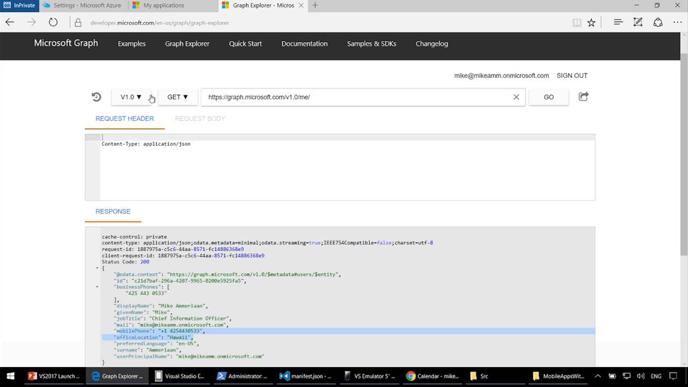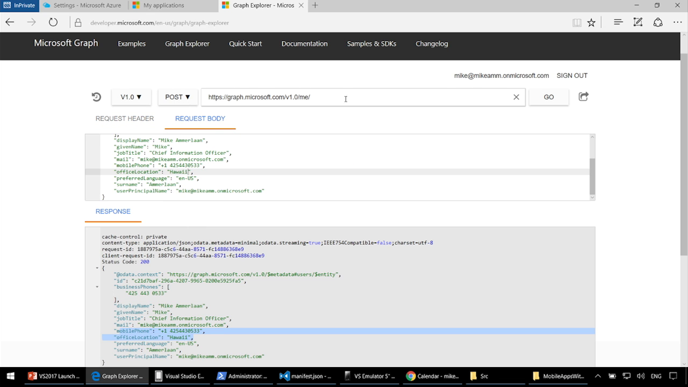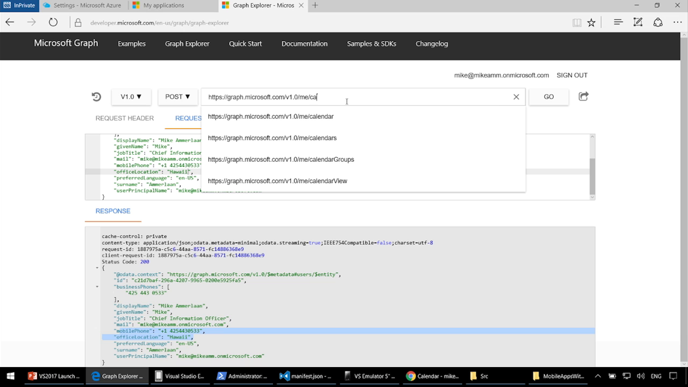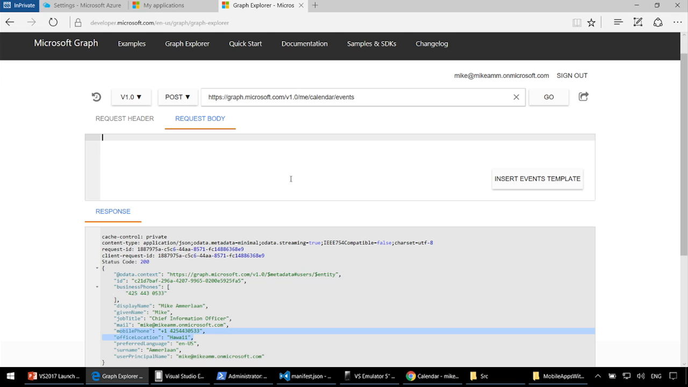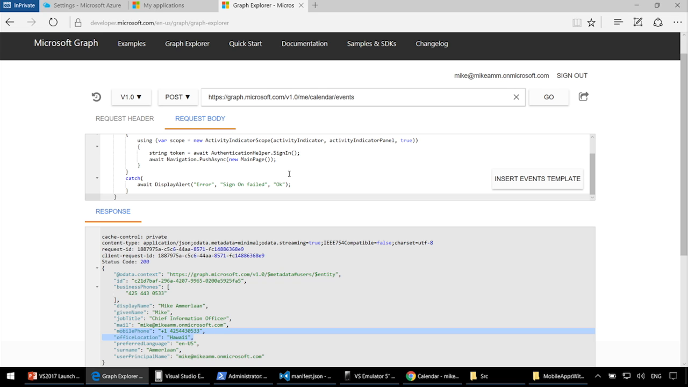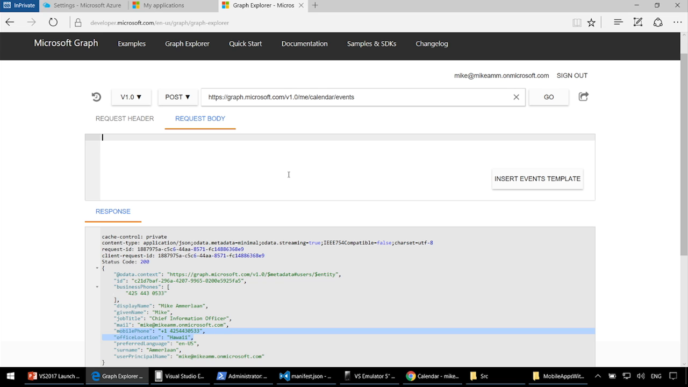And then the final thing I'll show you is how you can create new objects. So in this case, I'm going to do a post request for creating objects. Again, standard REST. I'm going to work with my calendar, and I'm going to work with my events. And in this case, I will go ahead and let me just paste in a JSON blob.